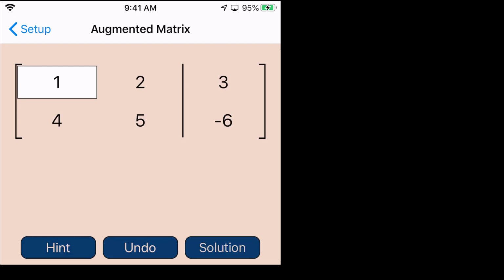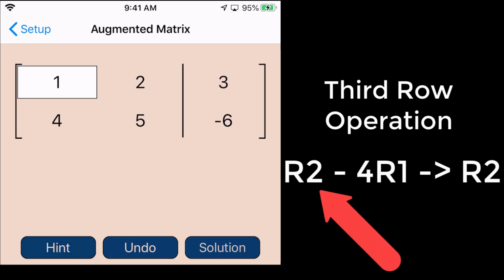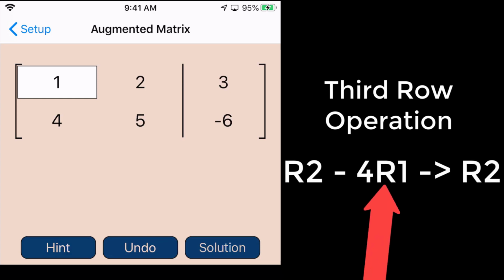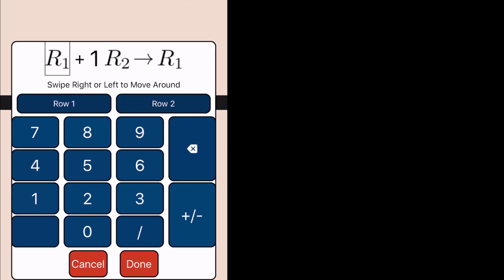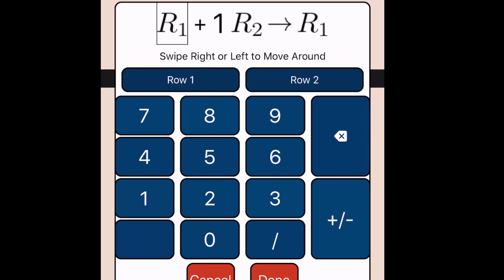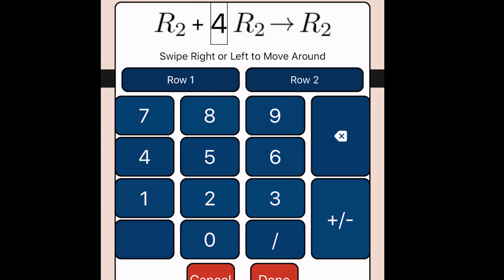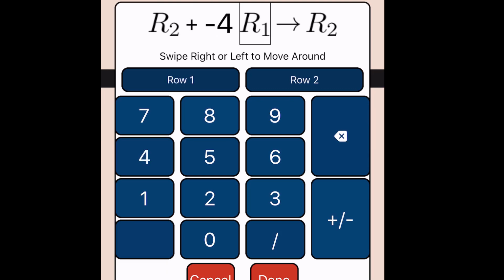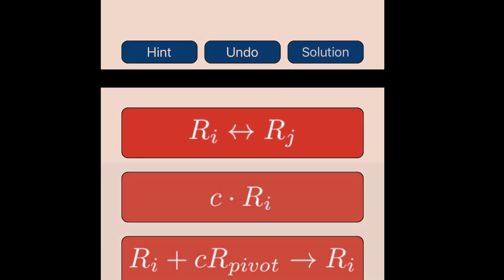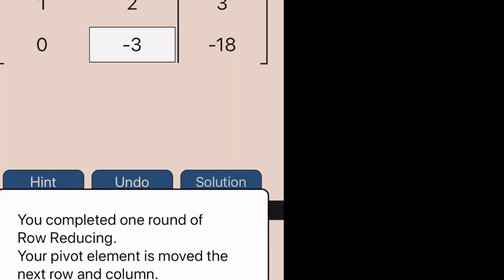The operation looks like this. You have your changed row plus -4 times the pivot row. Open up the third operation and type that in. Swipe left and right to move around. With that set up correctly, press Done. If the operation was correct, then once you press Done, you'll get a 0. If you don't, you can always press Undo and try again.